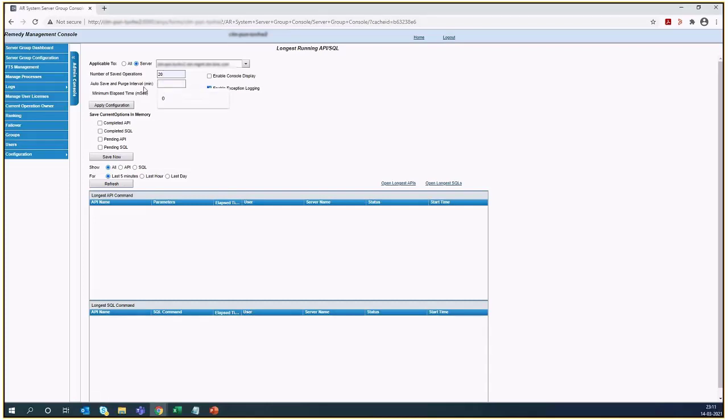Then the next value is autosave and purge interval. This is specified in minutes. This value defines the interval when the longest operations saved in memory are pushed to the corresponding forms in the database and then flushed. The next one is minimum elapsed time.